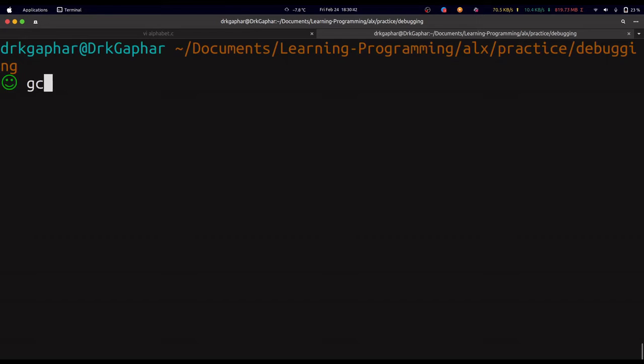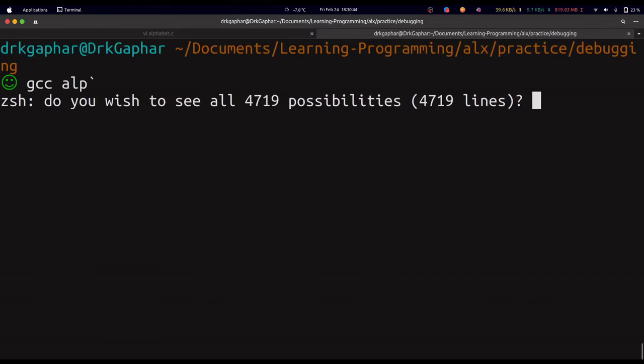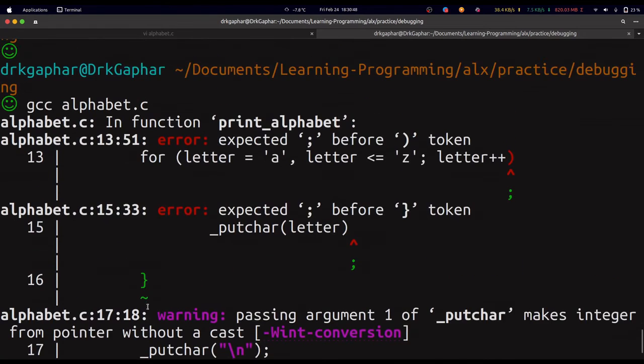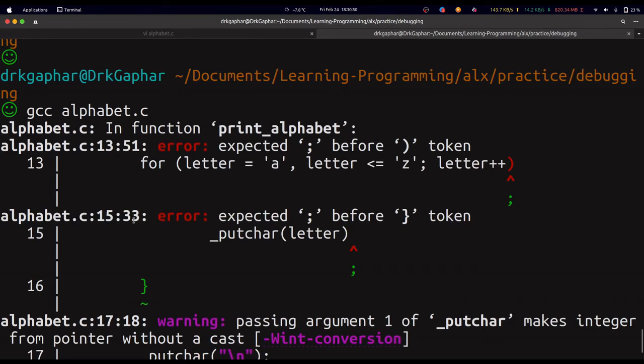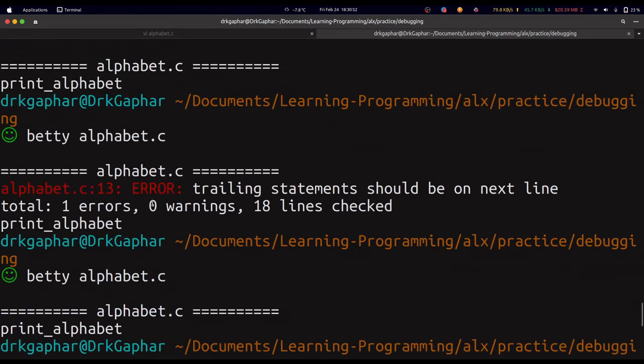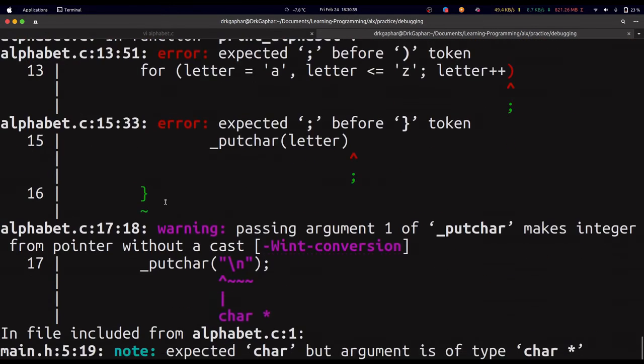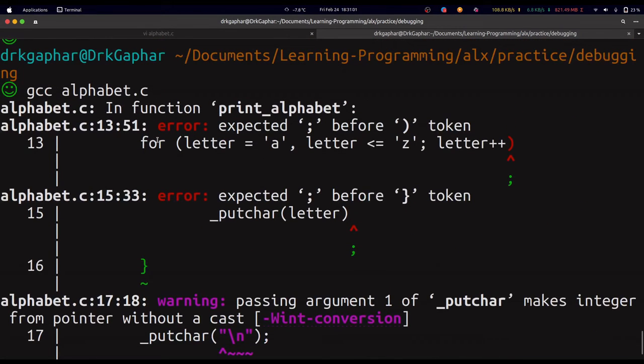So what I mean is, when you run a GCC compiler on any file, in essence, we are going to get some kind of errors. Now the way we read Betty errors is different. Betty will only signify the line number of that particular file, but a compiler will signify the line number and the position where the error is coming from.